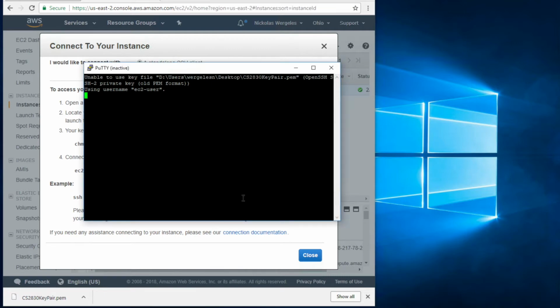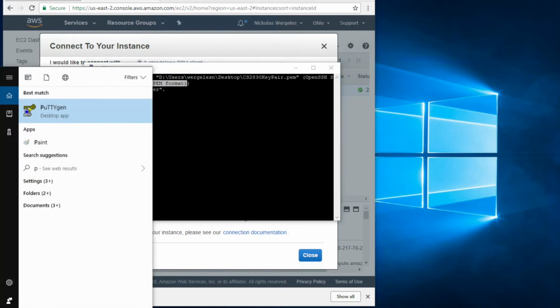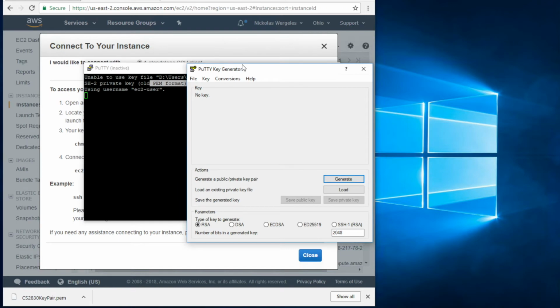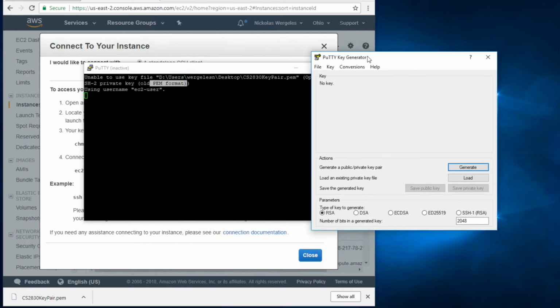So that's where we need PuttyGen. You see here this is PEM format. And Putty needs PPK format. So I need PuttyGen in order to change that key format. And if you don't have PuttyGen, then you might have downloaded the wrong version. I know a lot of students who have Putty installed, but they don't have all the programs.